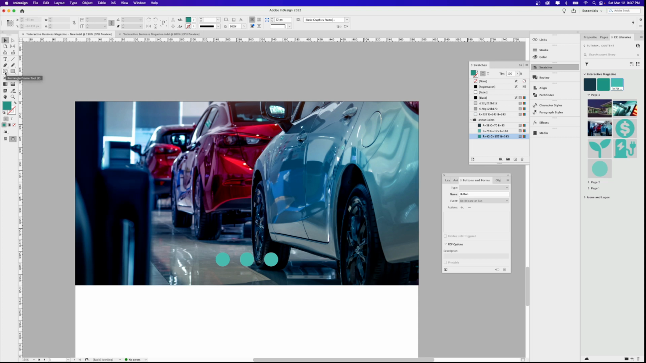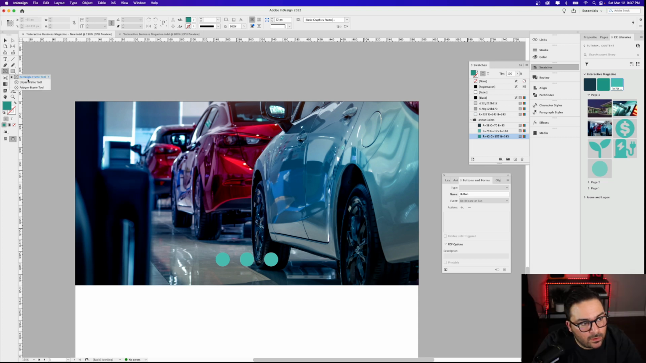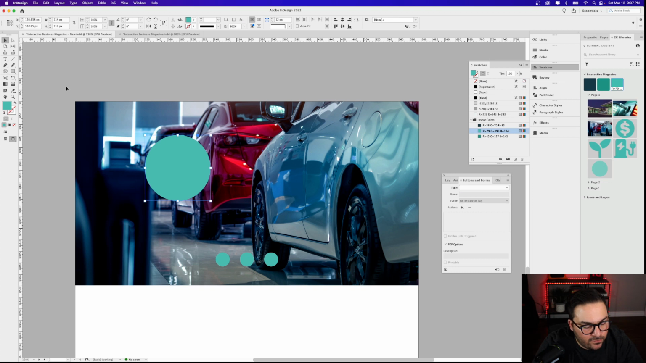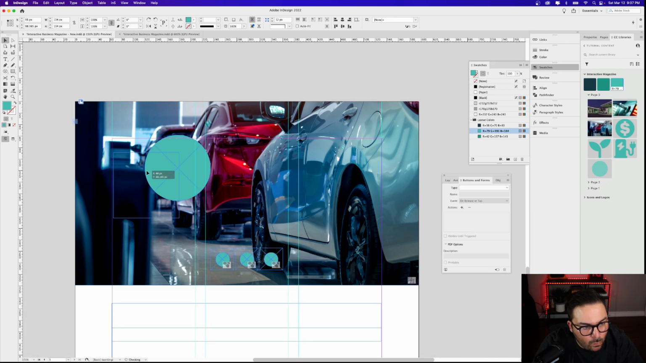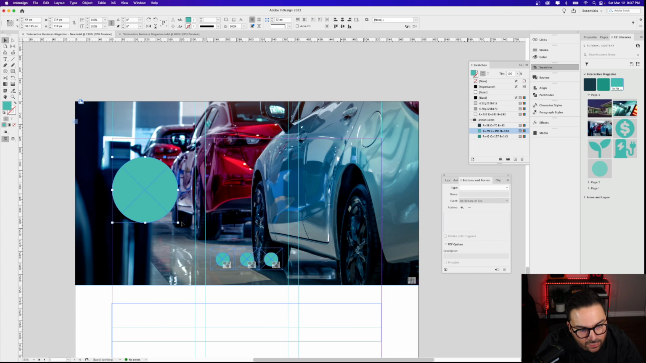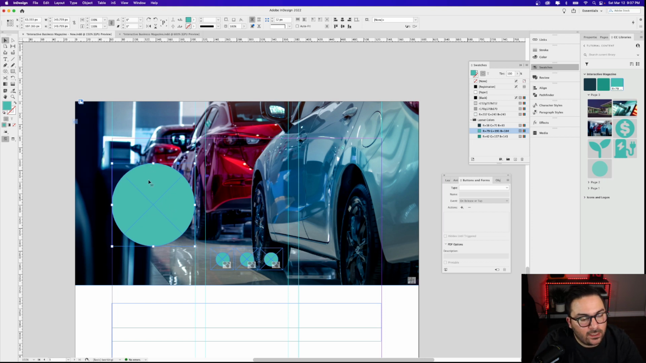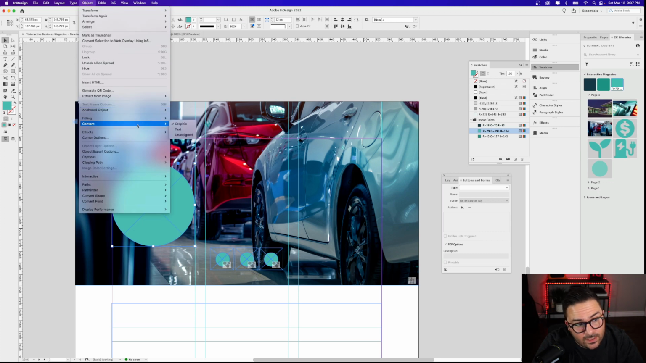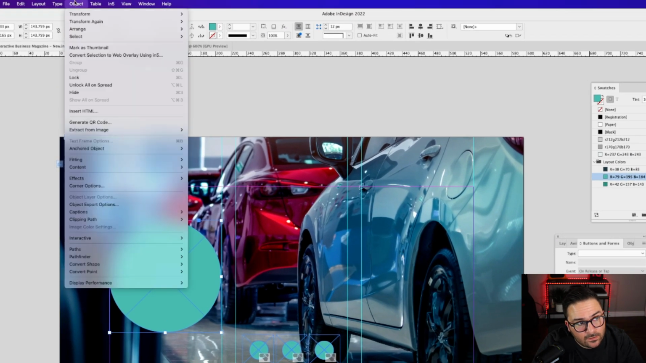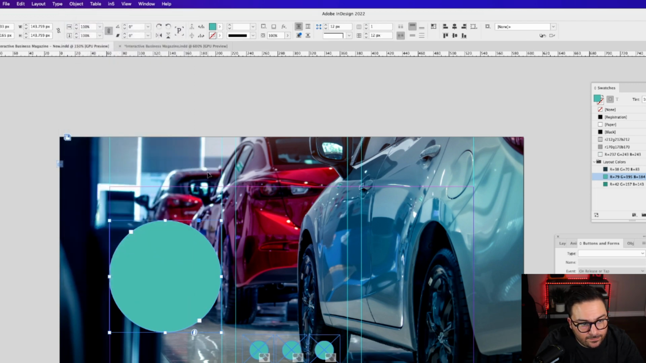So first off, let's just grab an ellipse frame tool and let's draw out a circle that we like, the size, and let's just make it that color for now. I'm going to put my guides on and I want it to be the width of one of these columns. So it's a nice large circle there. Now, what I want to do actually is convert this shape to a text frame instead. So just go up to Object, Content, and let's change it from a graphic to text.